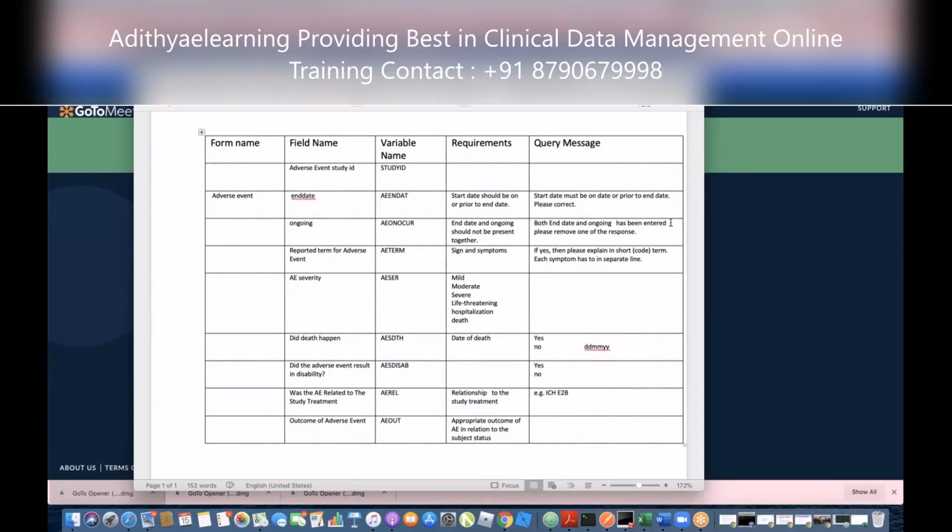Then your next one was reported term of adverse event signs, and if yes, please explain in short term. Each symptom has to be a separate line. What exactly you wanted to. Symptoms like vomiting and nausea should not be reported together. Yes, this is a very good example where we say it is not a front end check, it's a back end check first.